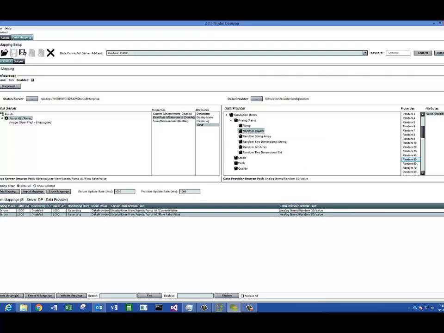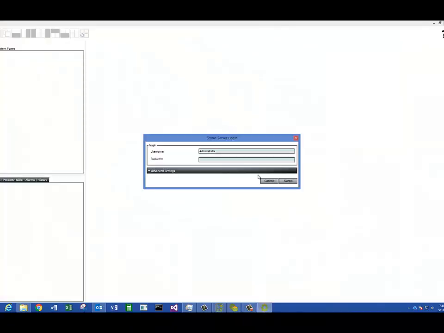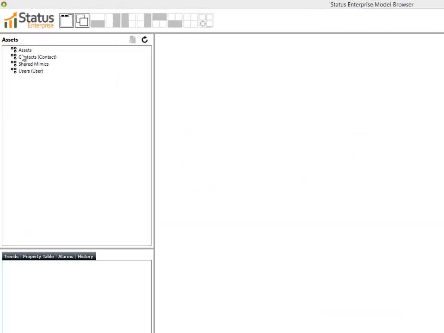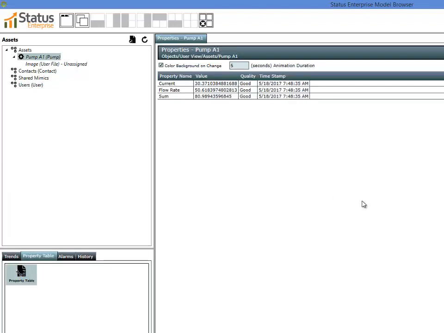So I can save that configuration, and I'll minimize this, and I'm going to go to the model browser now, which is the application for walking through our model and seeing how the live data that's flowing into the model is behaving. And I go to pump and pull up a property table, and I can see that I've got those two simulated values flowing into the model, and I can also see that my calculation is executing.